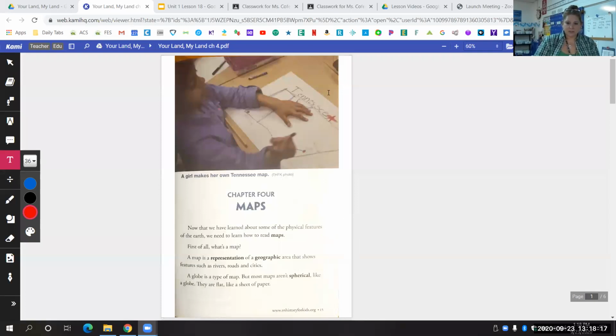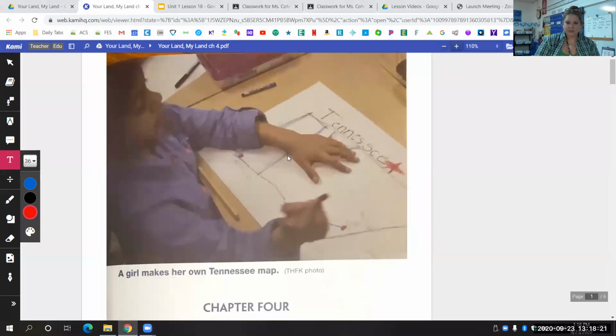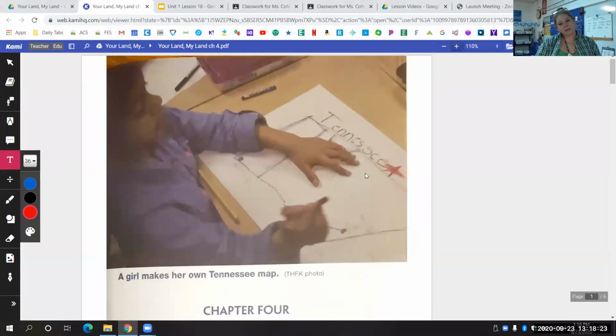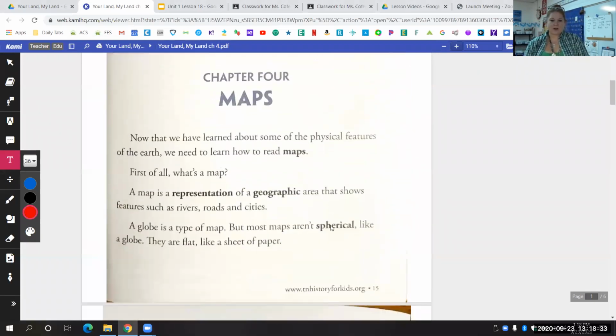If you look closely at our picture here, our little friend is making a map. What is she making a map of? She's making a map of the state of Tennessee. She's making a Tennessee state map. Okay, so chapter 4, maps. Now that we have learned about some of the physical features of the Earth, we learn how to read maps.